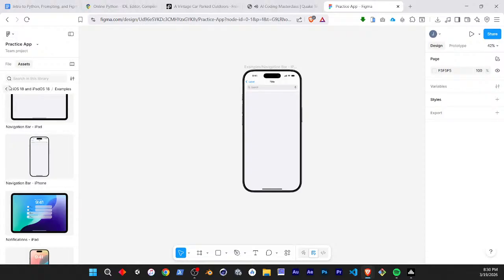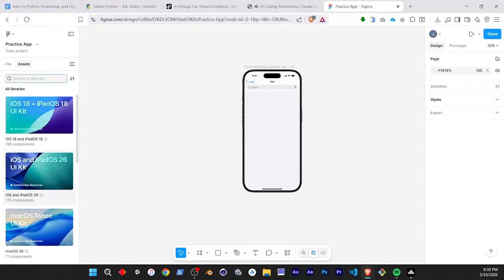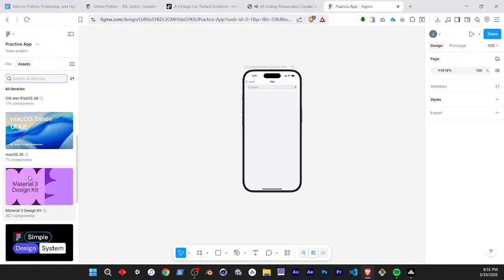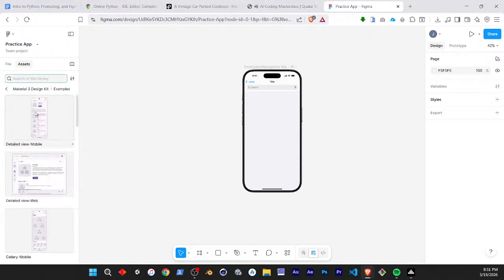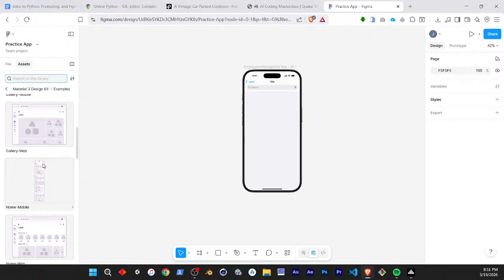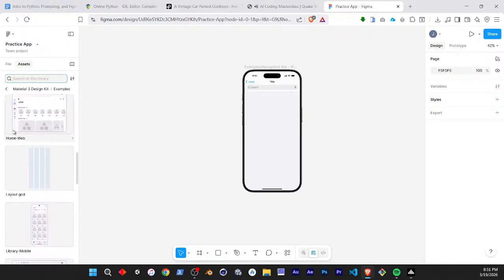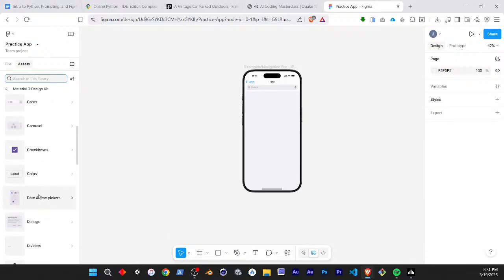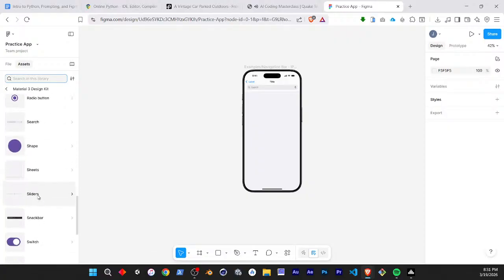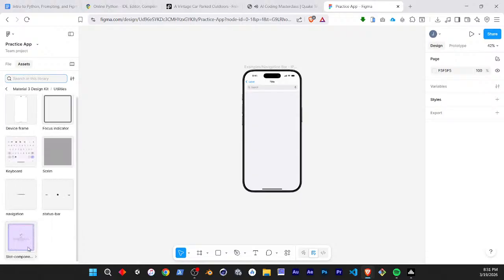So if we go back, we have these other, see where it says Material Design 3? Material Design is a technology that Android uses, and these are standardized avatars, app bars, badges, cards, carousels, all of the different aspects that you're going to see inside of an Android device.